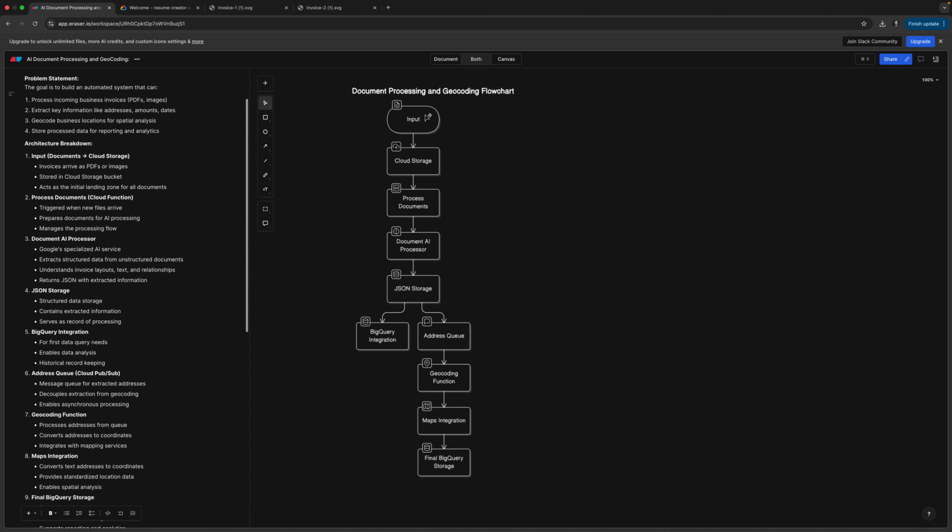Let me just walk you through this architecture. So this is where your input files are, and these are mostly the PDFs. This is the cloud storage bucket and the landing zone for all the invoices and stuff. So this is where the data will be stored. This cloud storage is basically your input.